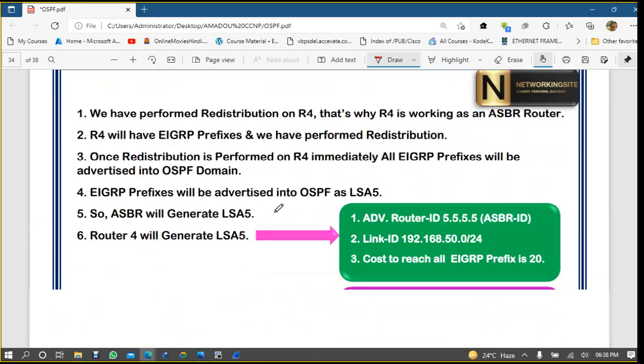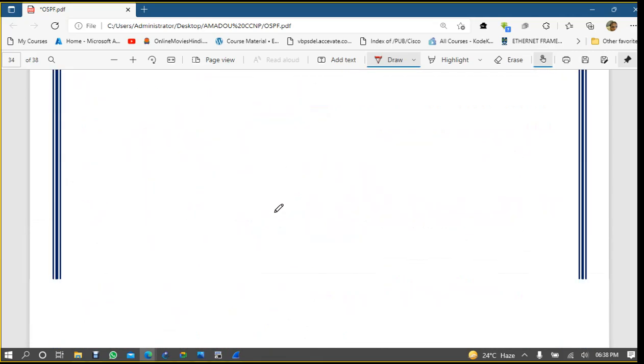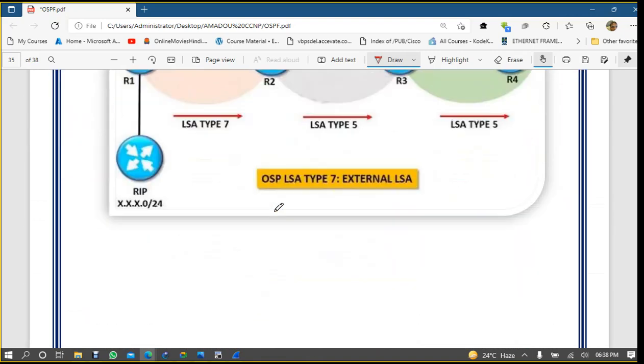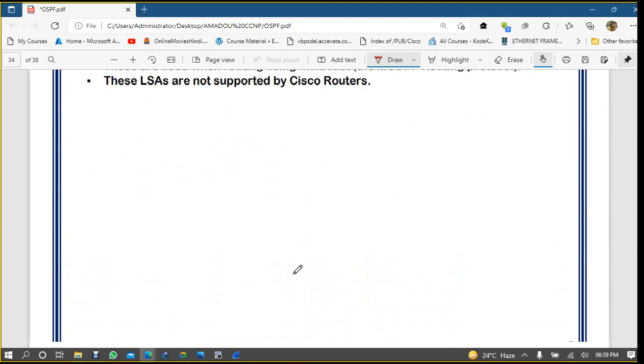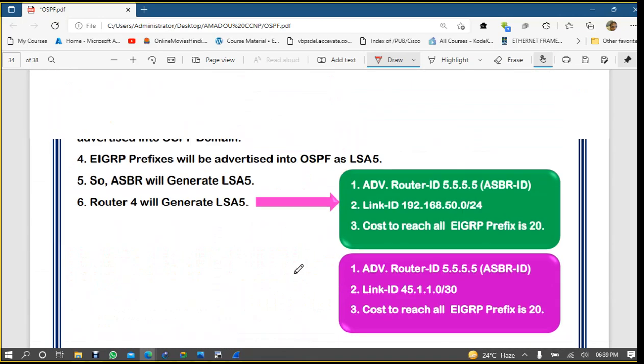Type 6 is not there; type 6 is just type 5. NSSA is a big lab, so you can say type 5 and type 7 we will discuss tomorrow. Cool.